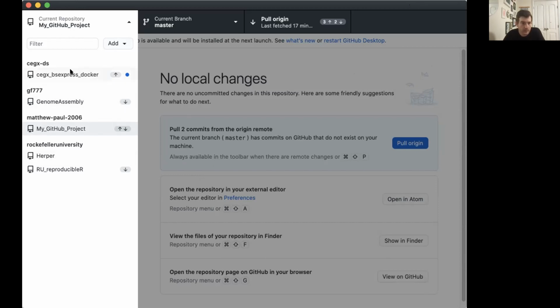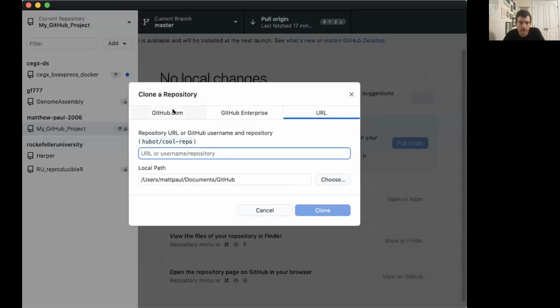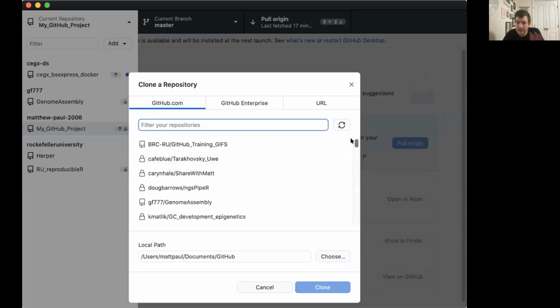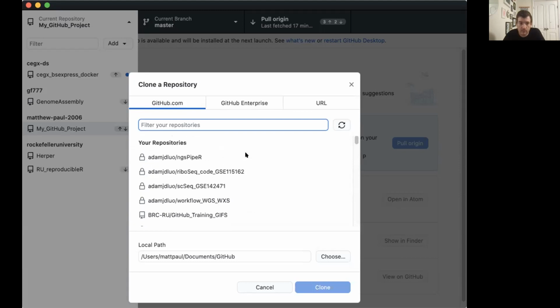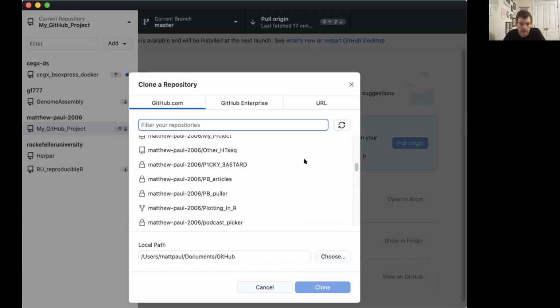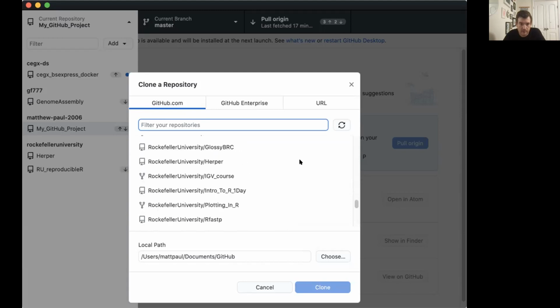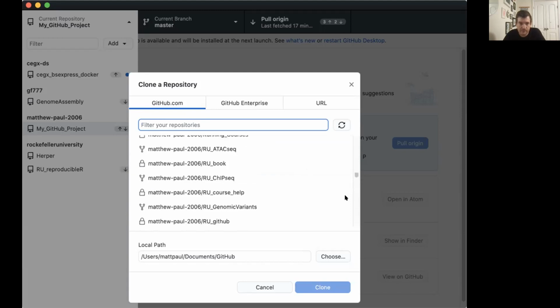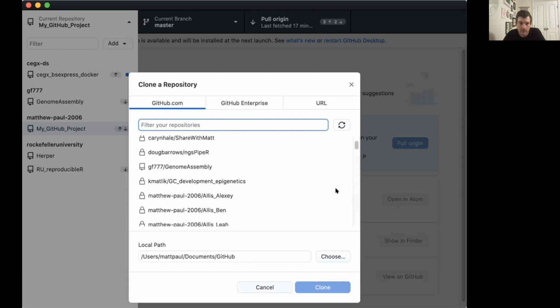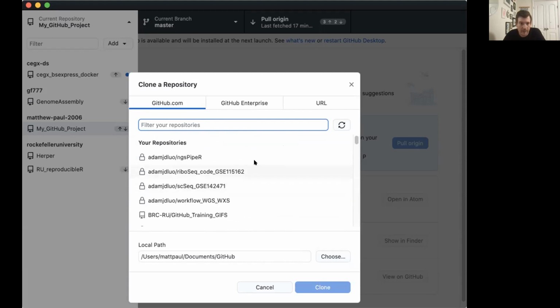You can see it lists the repositories that you have in GitHub Desktop here. Say I want to add a new one, I can clone a repository. That's what it's called when you get something from github.com. Because it's a GitHub repository, it's attached directly to GitHub. It lists out all my repositories, everything that I have access to.